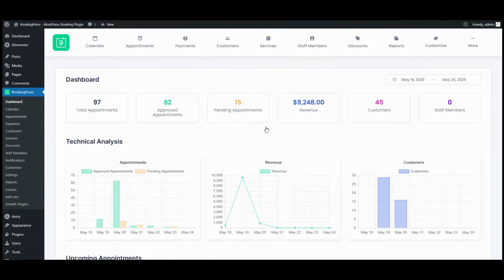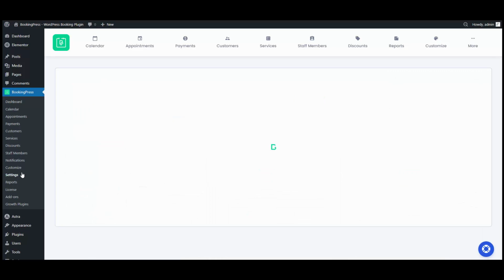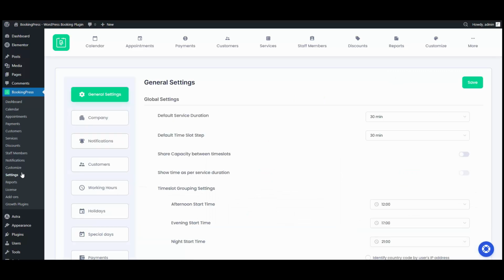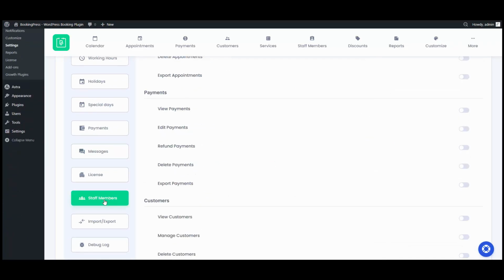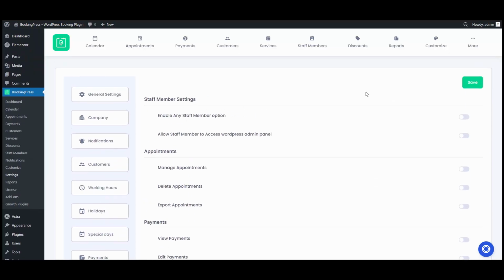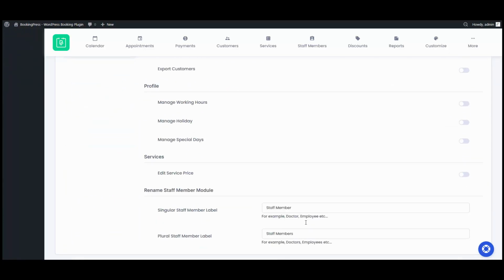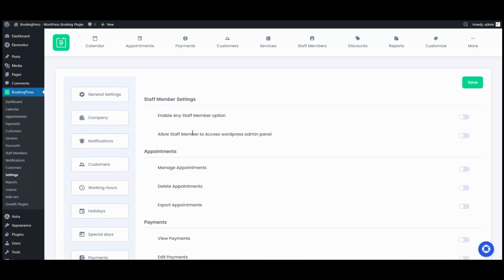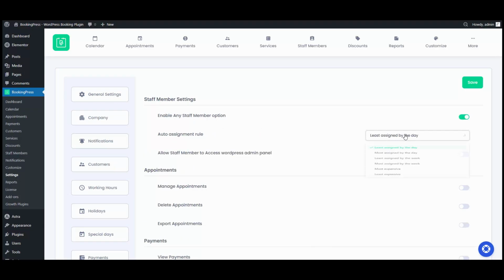Go to the BookingPress Settings page. Open the Staff Members tab. Here you can see the multiple settings for the staff member. The first option is the Any Staff Member option. Enable this option to let customers automatically book with any available staff member. Select the required option as per the pre-described available options.